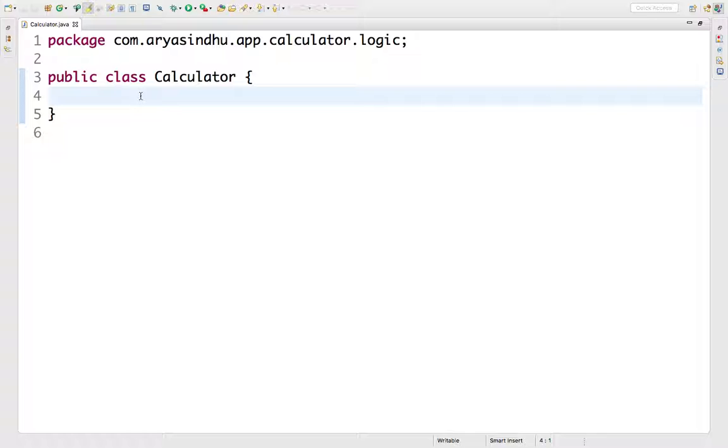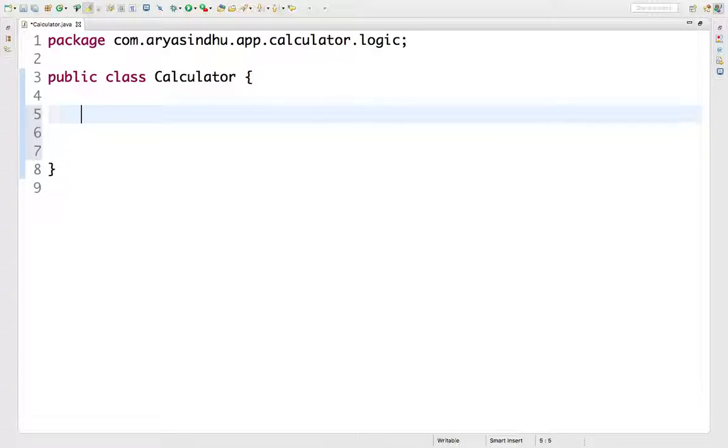So now we have created a calculator class. Within that we are going to create a method called add. The method is going to be public so that all can use it, and it's going to do the operation of addition and return us the sum. So int, this is going to be the return type, an integer value, int, and add.